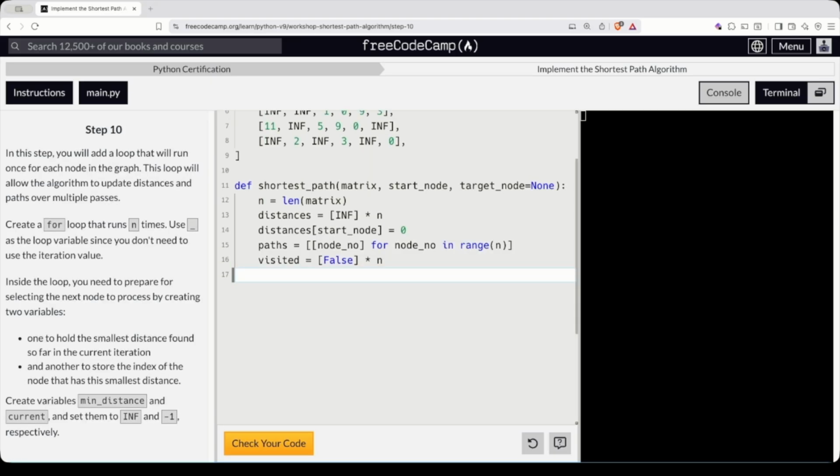Step 10. In this step, you'll add a loop that will run once for each node in the graph. This loop will allow the algorithm to update distances and paths over multiple passes. Create a for loop that runs n times. Use underscore as a loop variable since you don't need to use the iteration value.